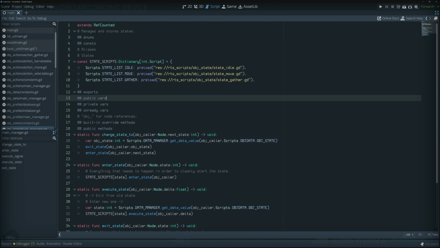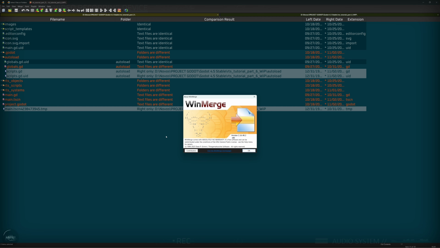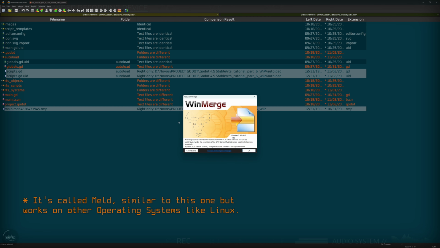What else have I made? So I'm actually using this software here. So this is WinMerge, and there's a similar software if you're not using Windows.